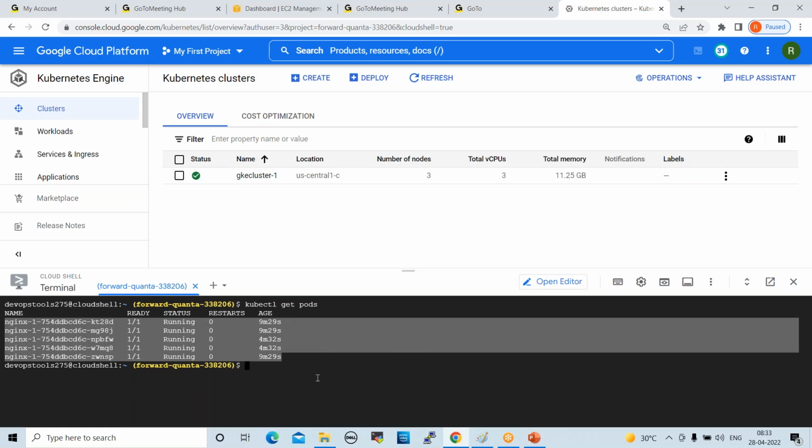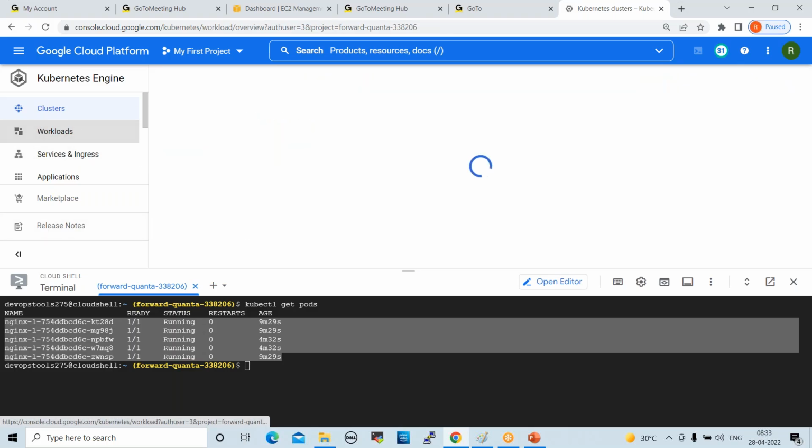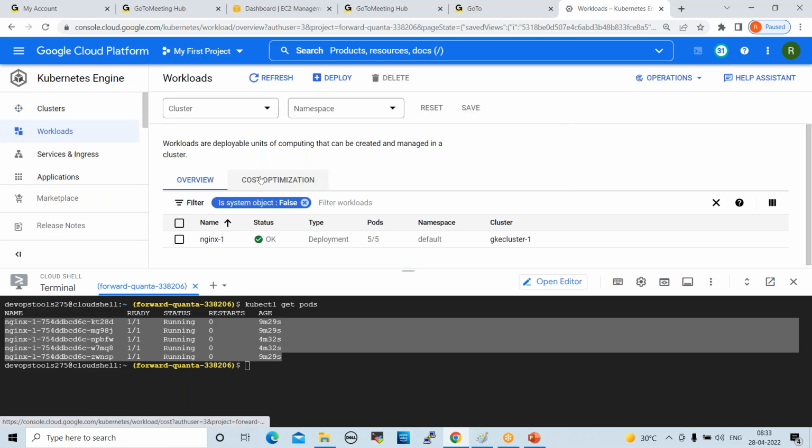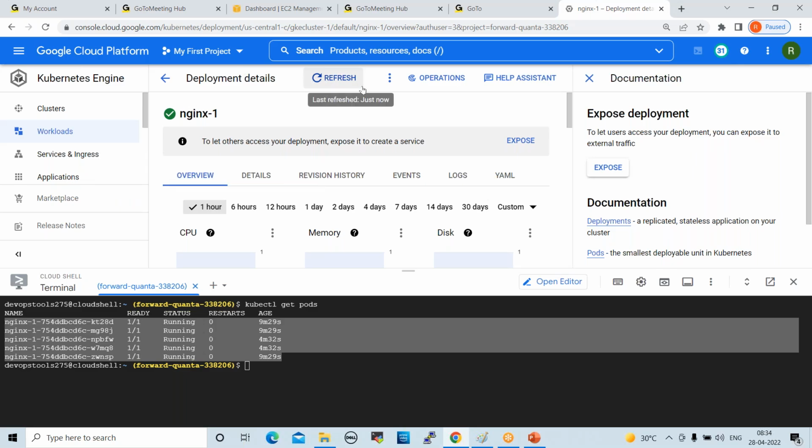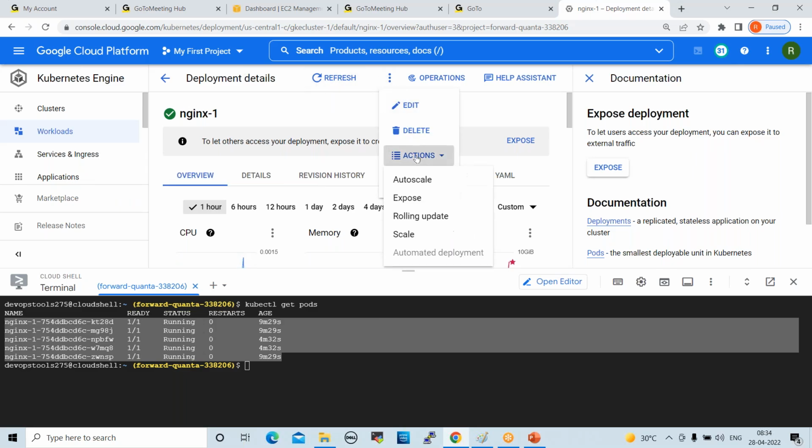Now, once we scale this, if you want to access this application from the outside world, what will we do? We expose it to the outside world. How can we expose this application to the outside world? Click on workloads, open this application, Nginx. Now go to more actions, click on actions, then expose.